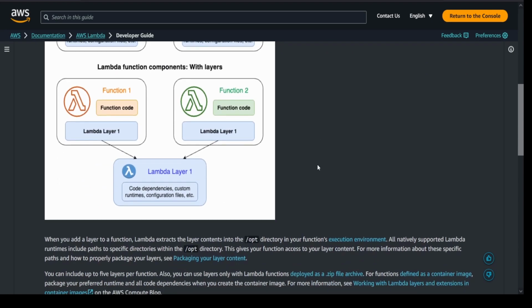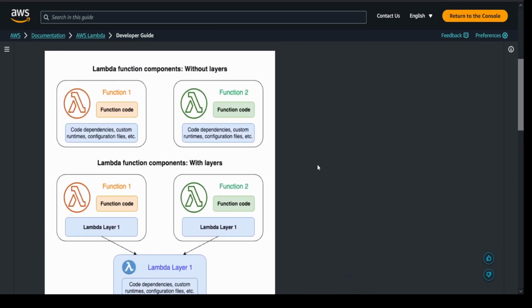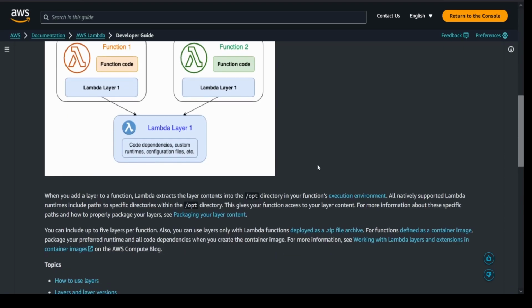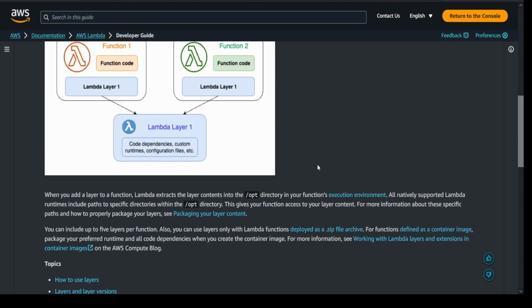So whenever you upload a Lambda layer and associate it with your function, the service extracts the layer contents into the /opt directory of the execution environment of the function. So whatever code you are uploading as part of the layer would be accessible from the /opt directory.